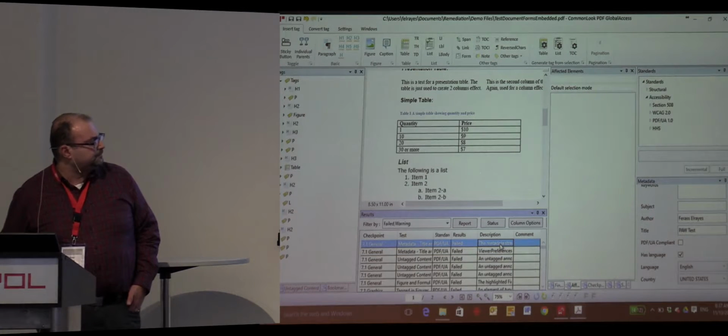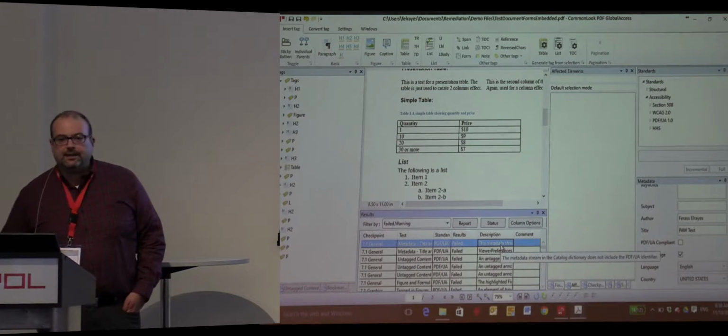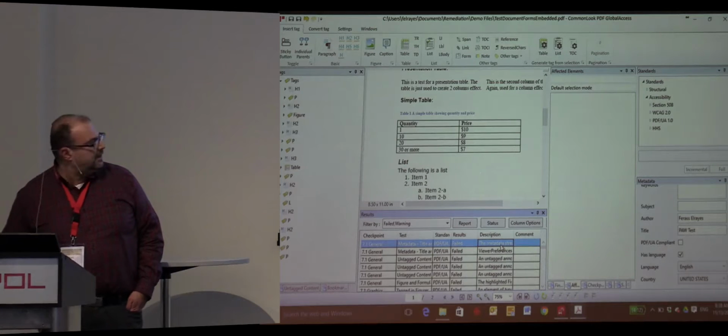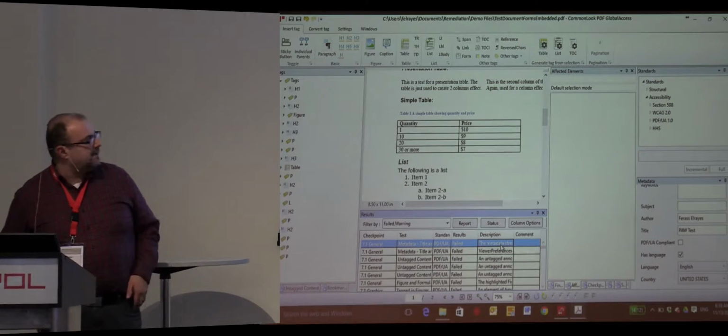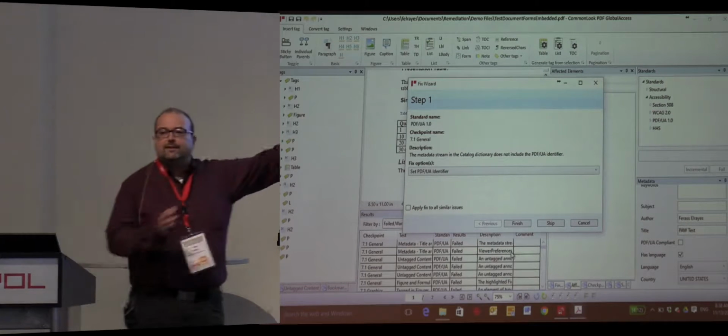First of all, the metadata stream in the catalog dictionary does not include the PDF UA identifier. Okay? Now the way this works is I can just double click on the entry and it takes me through a wizard to fix this issue.